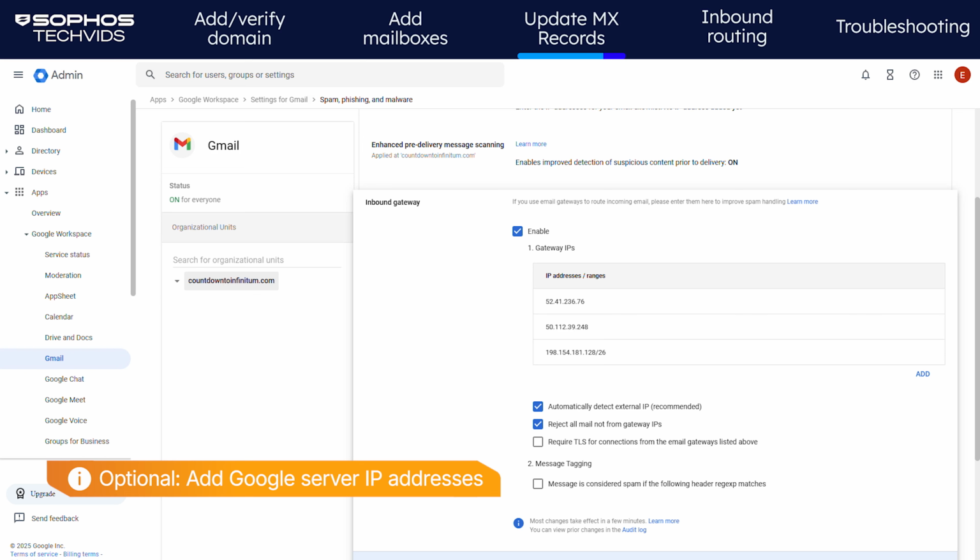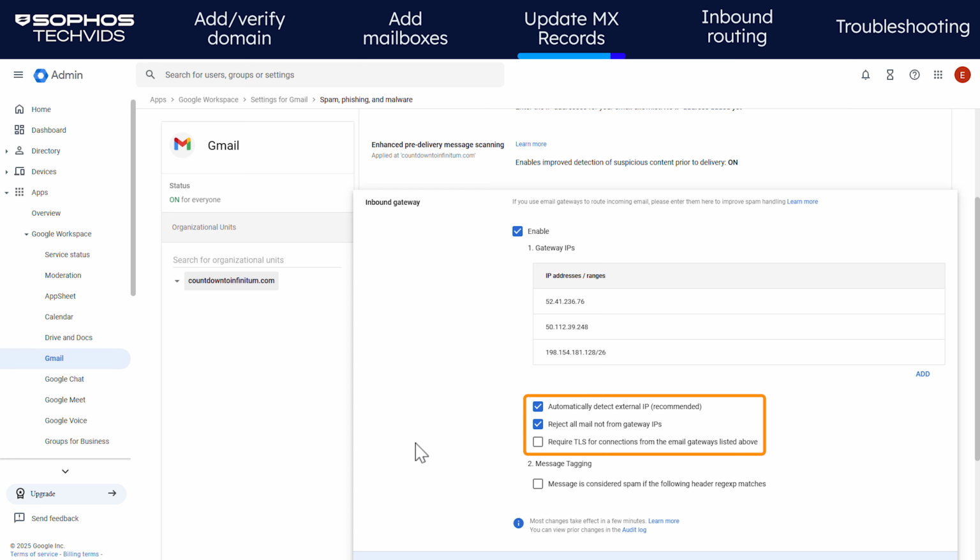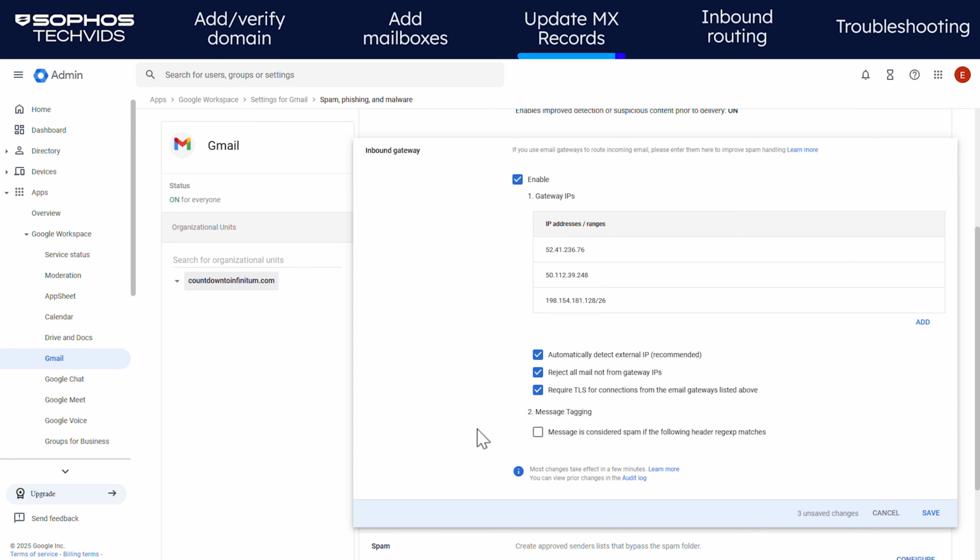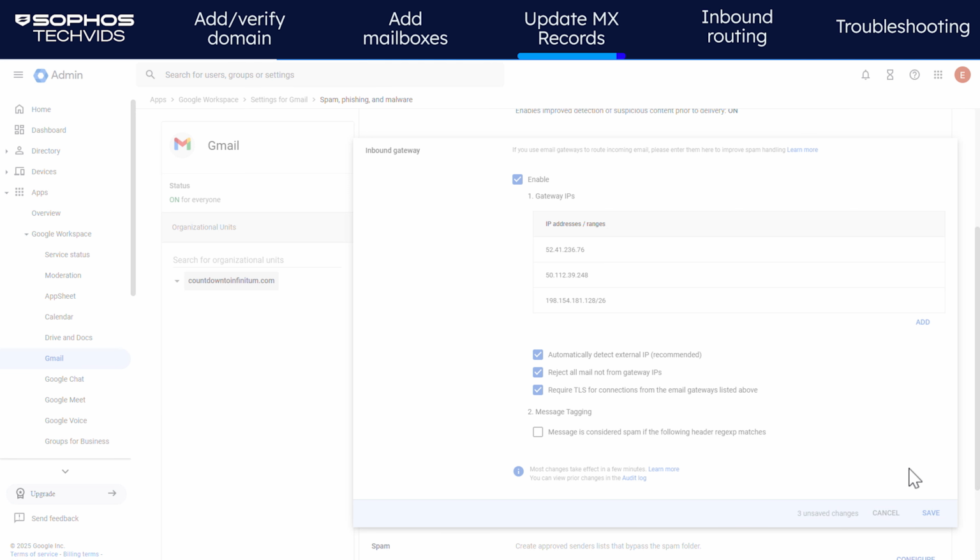Optionally, you can add the IP addresses for Google servers. There are reported instances where Google may block its own IP addresses. To find Google's current list of IP addresses, refer to the documentation in the description. Next, select Automatically Detect External IP, reject all mail not from gateway IPs, and require TLS for connection from the email gateways listed above. Then, click Save.